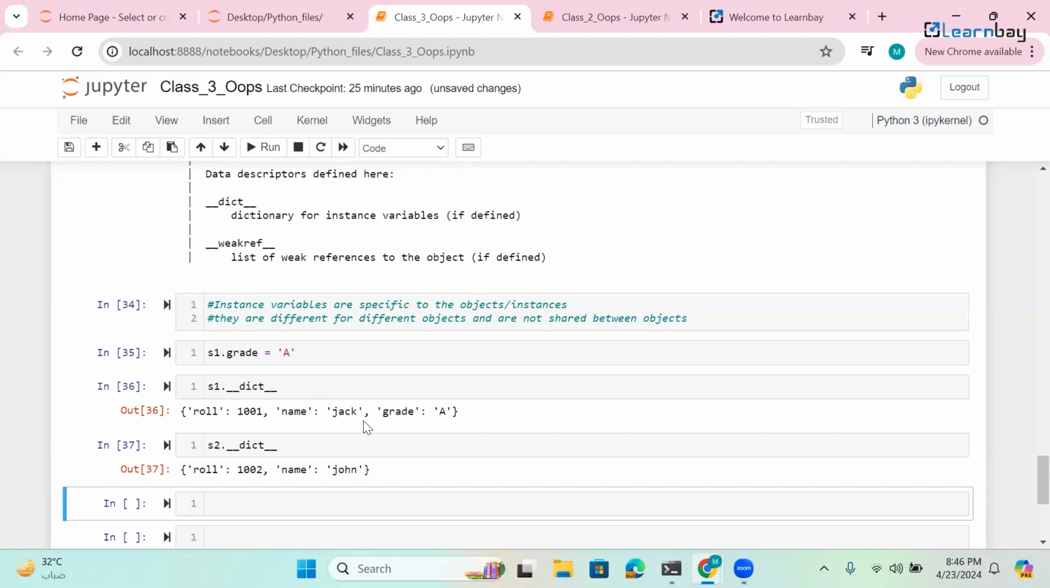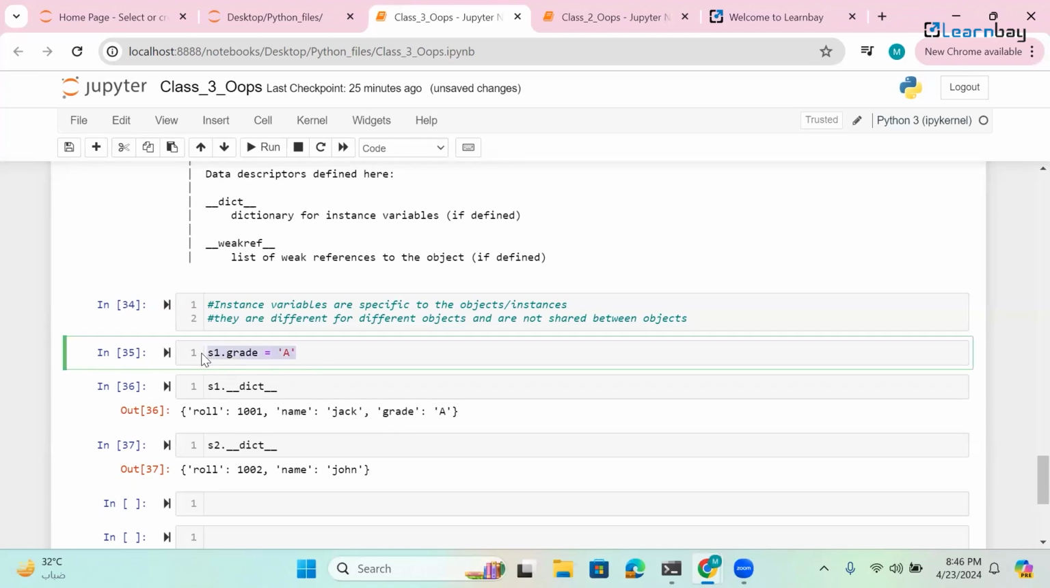But we can add more attributes to an object. There will be a case, maybe when you're working in future, that you might need an object that needs some extra attribute. We can add like this, right? But the common attributes are actually part of the class itself.